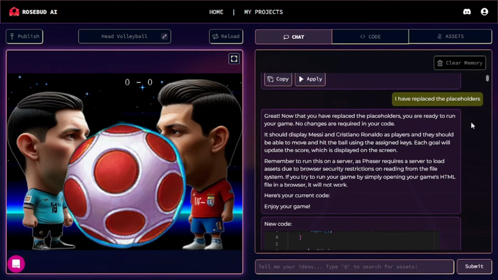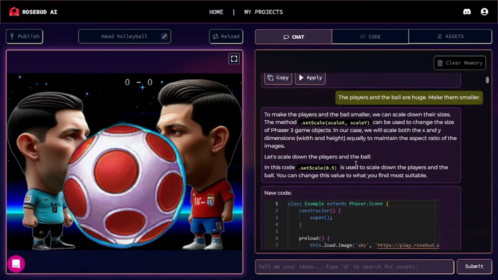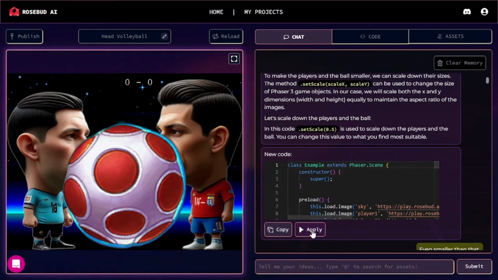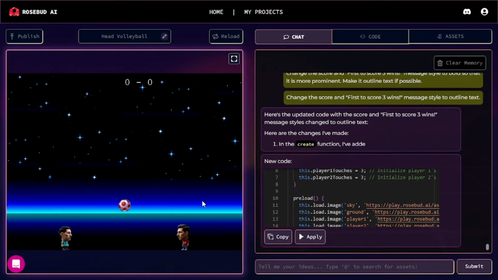So I asked Rosebud AI that the players and the ball are huge, make them smaller. She came up with this updated code and I clicked on apply, then clicked to run changes. She came up with this result, so I told her to make the players a bit larger. Then I clicked on apply, and now my players and the ball were of the size as I wanted them to be.